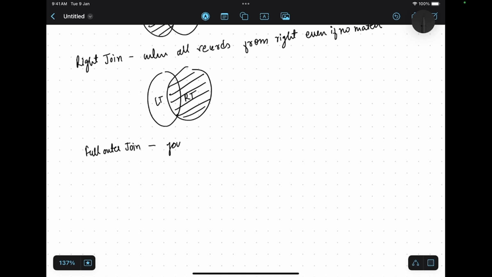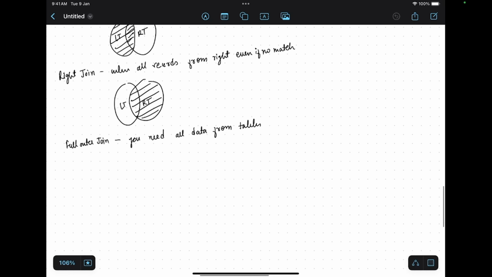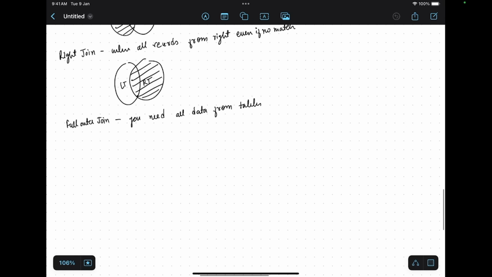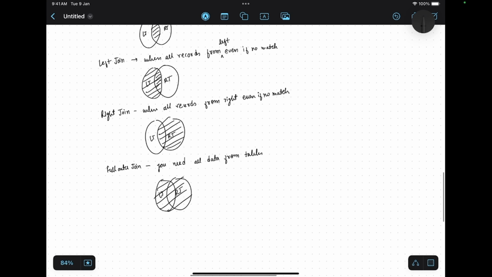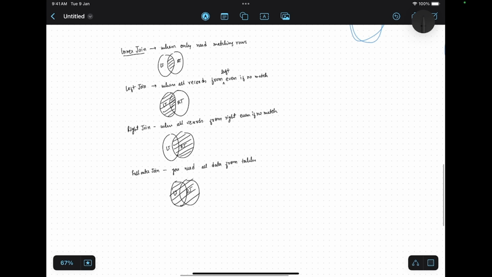So when you need all the data from the tables, if you need all the data from the tables, then you can use full outer join. The Venn diagram of it will look something like this, that we want each and every row from both the tables. Okay, so this was the summary of the four joins that we have studied: inner join, left join, right join, and full outer join.